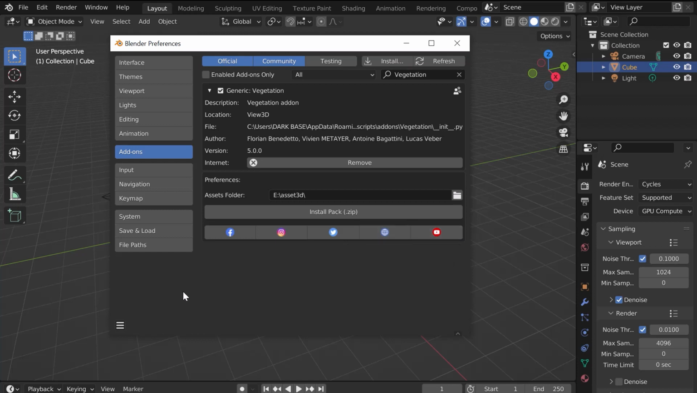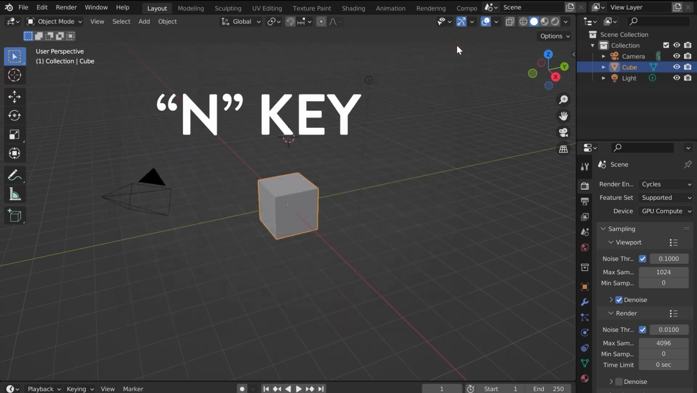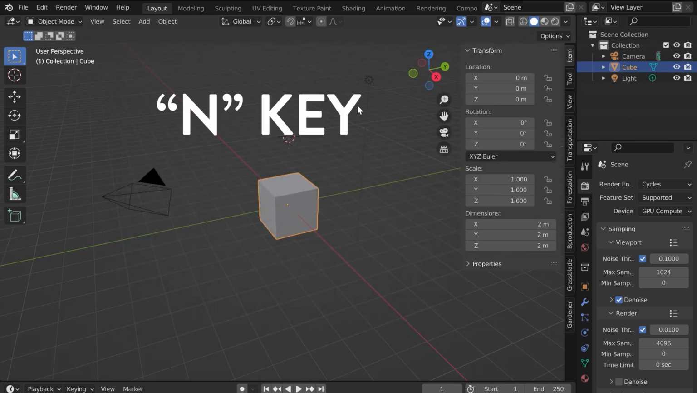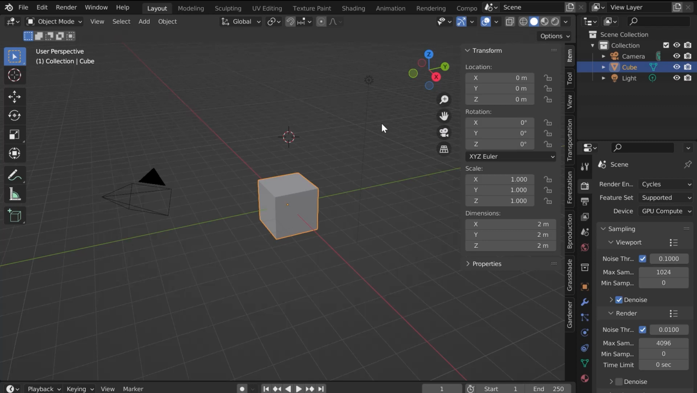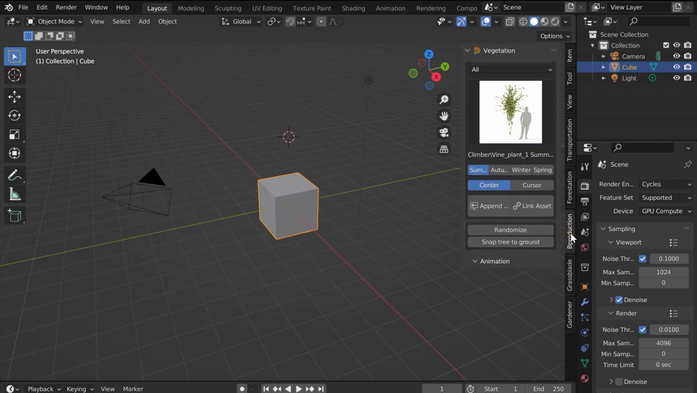Click on Save Preferences and close the window. Open the N panel with the N key on your keyboard. Look for the B Production tab. From now on, the B Production add-ons will be in one tab. The Vegetation panel is there. Let's look at the various options.